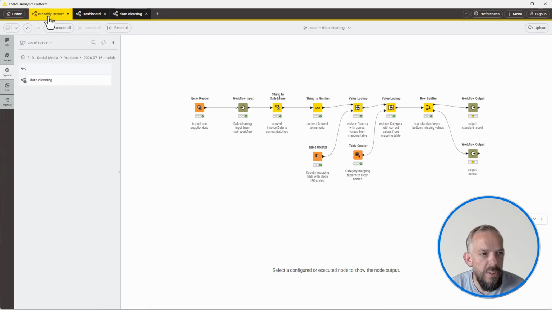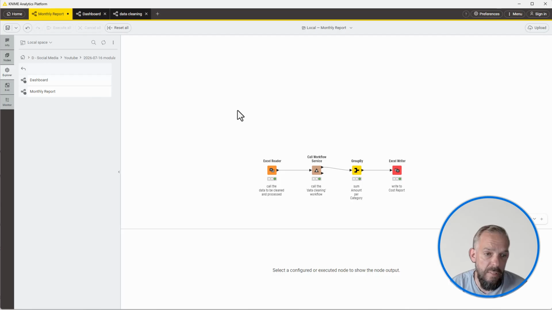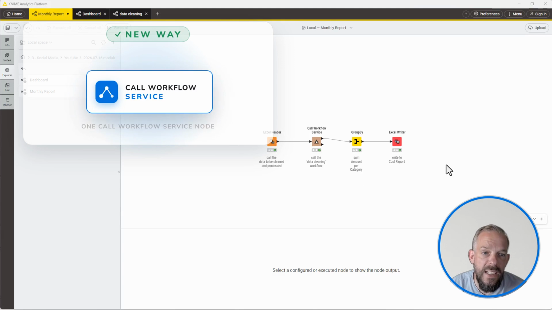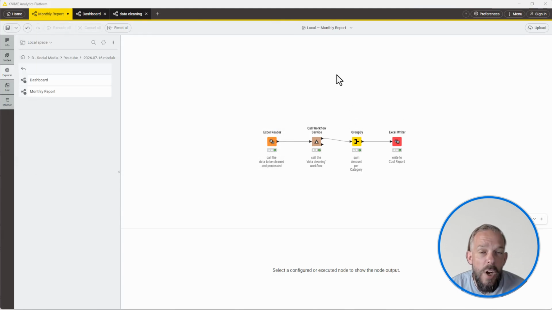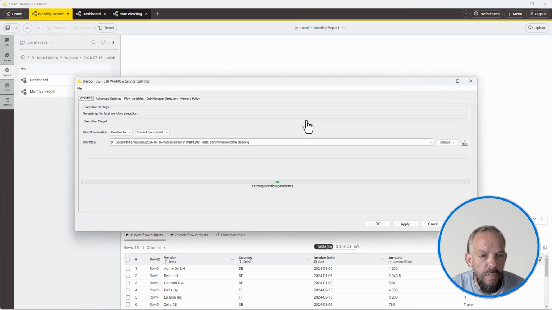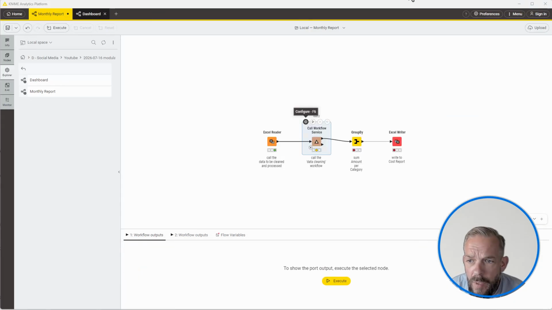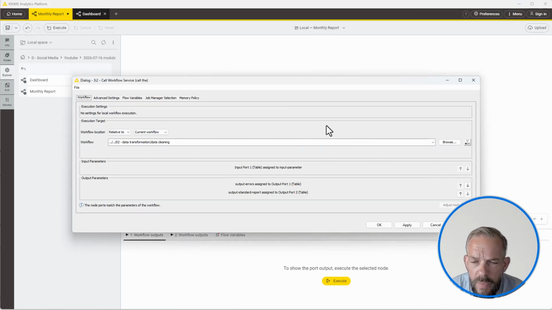Let's open a completely new workflow. Let's say monthly report. The old you would just copy paste the whole cleaning cluster in here. Instead, right after the Excel reader node that reads in our source data, we have added a call workflow service node. So let's just have a look how this looks. Open it and point it at the data cleaning workflow you just saved. You can see it here. It says relative to the current workflow. And then I just point it to that workflow.